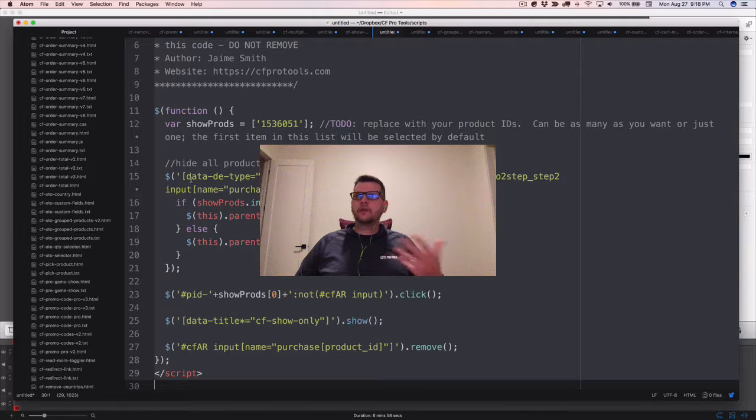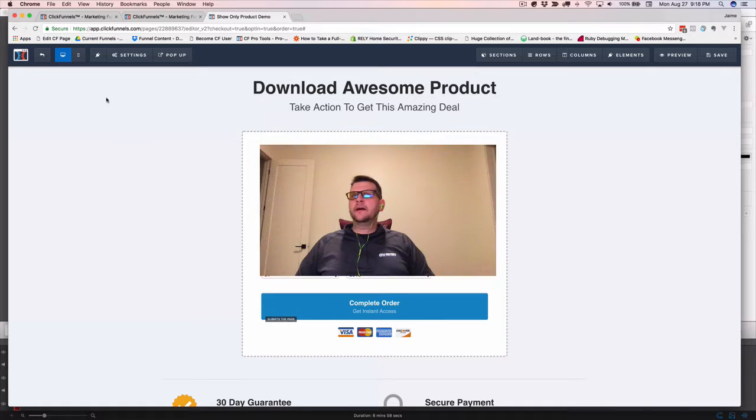So what it's going to do, we've got our code here. It's going to go through and look for either a regular product selector or a two-step product selector, and it's going to hide and show the appropriate products based on that. So this works for two steps as well. And the process is the same as far as inserting the code. You just don't need to do anything special with the product selector on two-step because you don't have access directly to that.